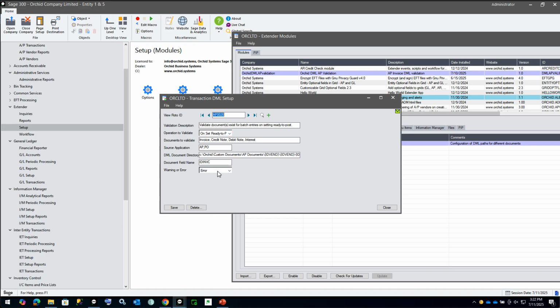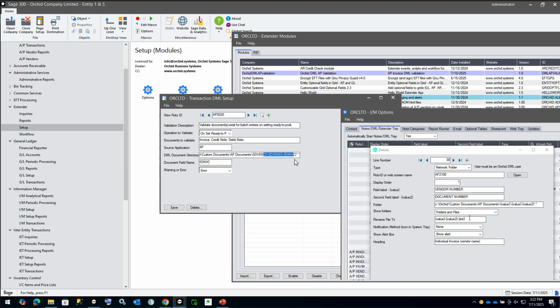We're saying it can be a warning or an error. We've said this is an error, you can't post the batch. We're validating all documents, but if you didn't want to validate invoices, you could change that, remove invoices. And if you don't want to validate PO invoices for documents, then you just remove it from the source application. And this DML document directory needs to match the configuration that you have in Document Management Link. So here, one folder per vendor, ID vend, and the files are called vendor number - invoice number.